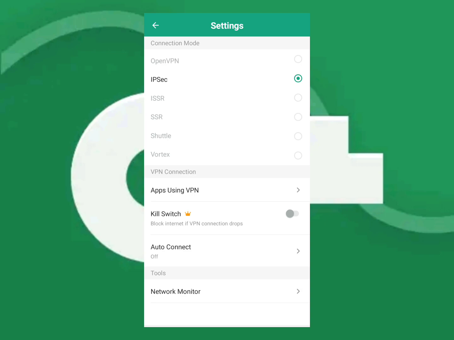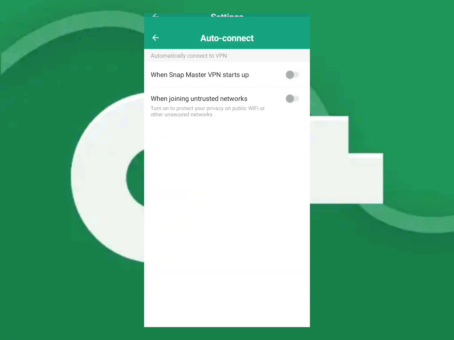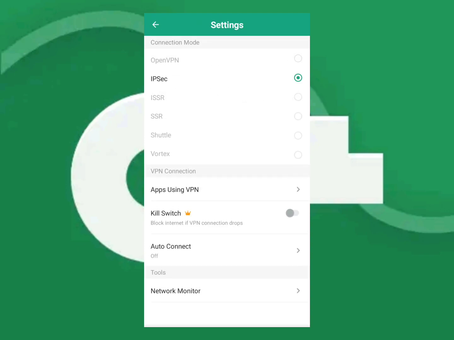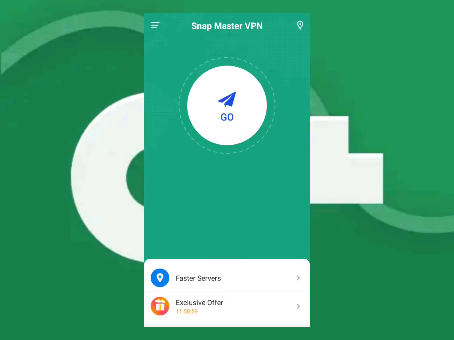So for the app using features, pretty much you allow whichever application to get a VPN connection. Down here you have the auto connect. As you can see here, it will automatically connect once there's an internet connection on your device, or you can enable the option of when you're connected to an unsecured Wi-Fi connection, it will automatically connect the VPN. So that option is pretty much up to you if you want to enable it.